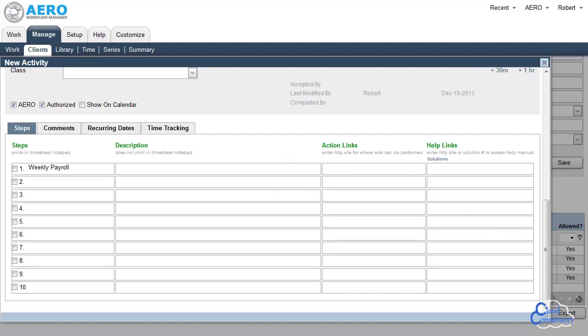So let's fill in some of these steps. When staff complete each step, they check the box and the text here is copied into the time tracking notes. If you have a lengthy or private text related to a step, you can enter that description here and it will not copy into the time tracking notes. If you have a web link to a website that's involved with the activity, you can enter it here. This allows your staff a quick link that they can click and open the site when performing the task.